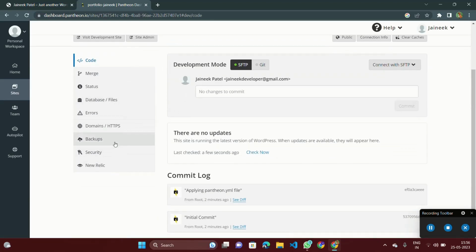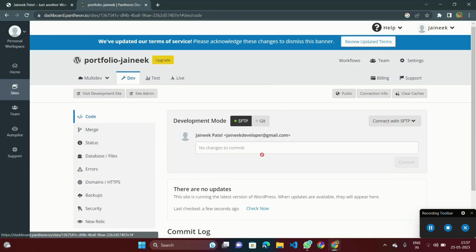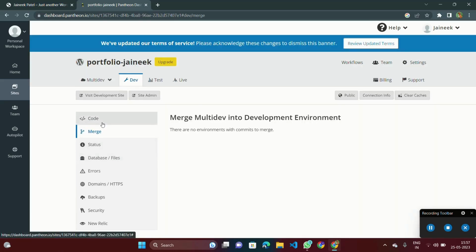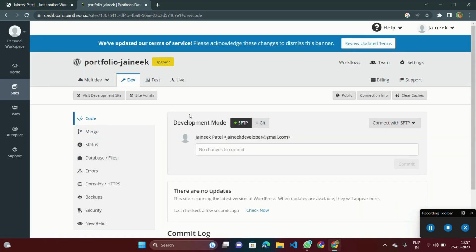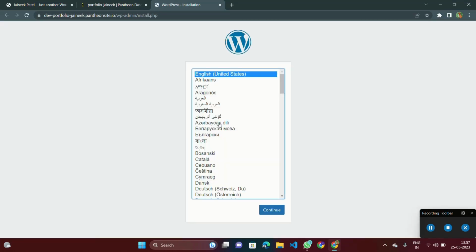So here are some of the changes we can make in our website. You can explore it later on. It's not very important in our website development, but it is for our website backend, or if you have to integrate it. So we will go to our site admin, click on it, and it will redirect us to the WordPress dashboard.